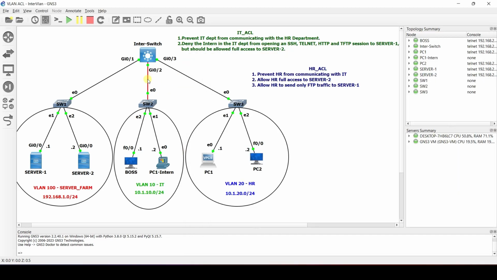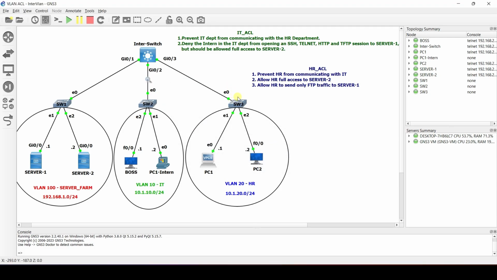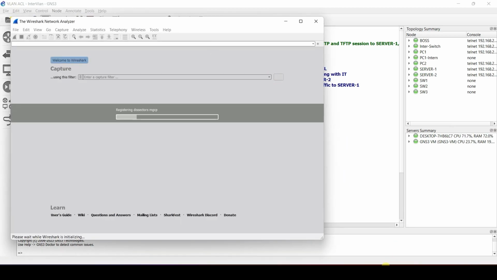So let's do a Wireshark capture so that you see it for yourself, how this traffic is flowing within the network. Right, so let's see.